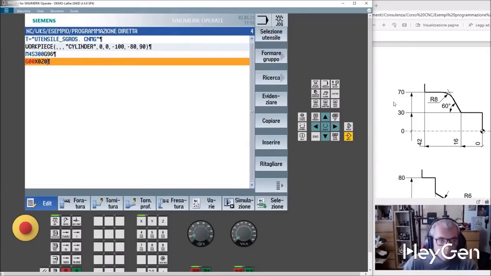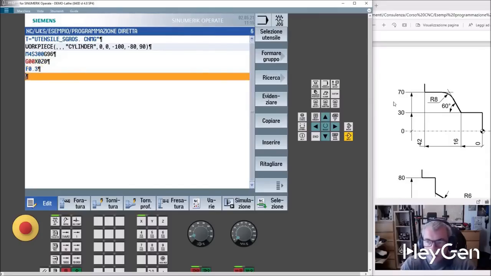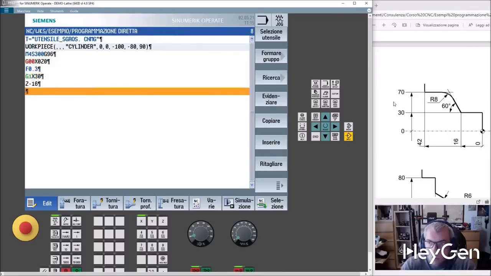So from here on we will move, or rather let's already set F0.3. This will be permanent. We will modify the program from here on. So G1, X30, nothing easier. Now let's start moving according to some angles.